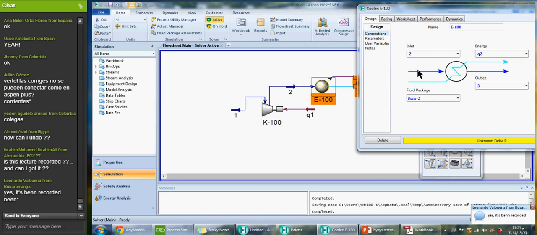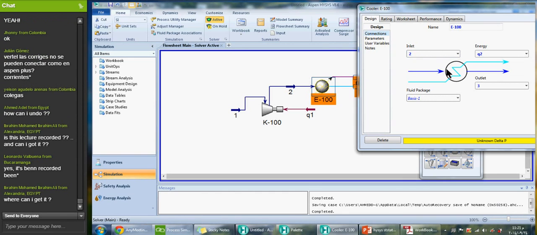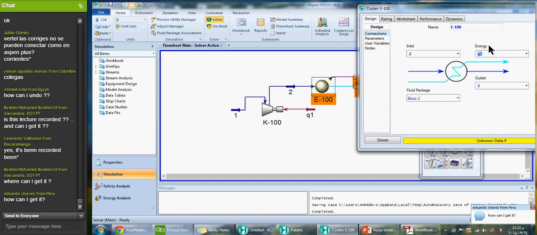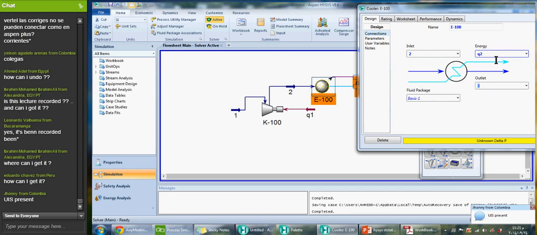Okay. No need here for the cooling stream or the utility stream to enter the cooler. Stream 2 will be cooled and comes out from the cooler at 32 degrees Fahrenheit, and the Q2 stream will represent the amount of heat, the duty rejected from the cooler. Okay.